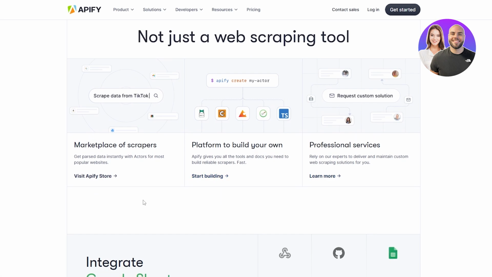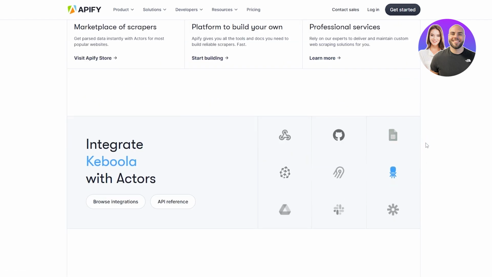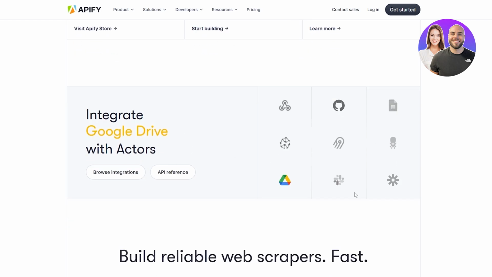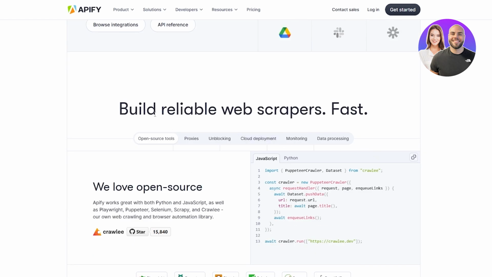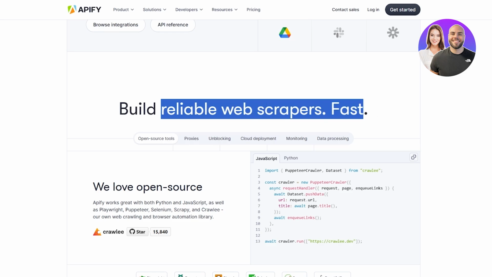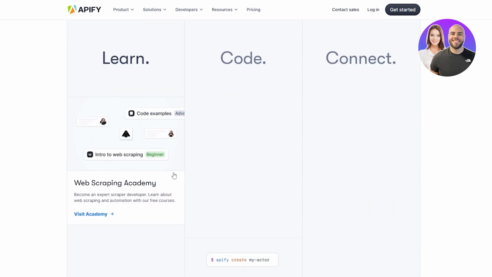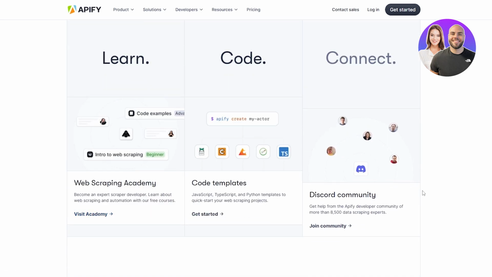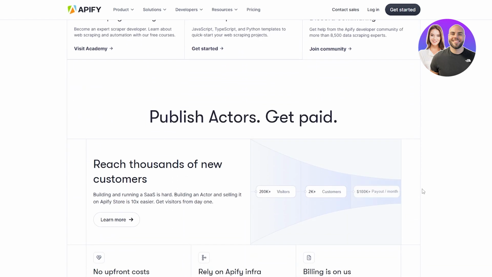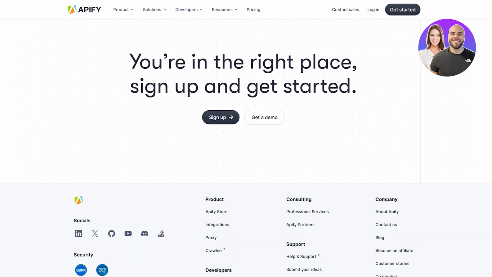Here you can see it's not just a web scraping tool. It says right here, it's a marketplace for scrapers, a platform to build your own scraper, and you can even get professional requests from other users who are well educated in the subject. You can integrate it with a bunch of different applications right here. You can build reliable web scrapers easily if you have the knowledge. If not, as it says, you can go ahead and connect with other people that do. So it's pretty cool. Let's go ahead and get started.